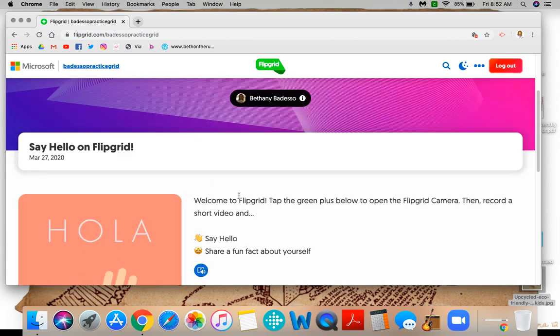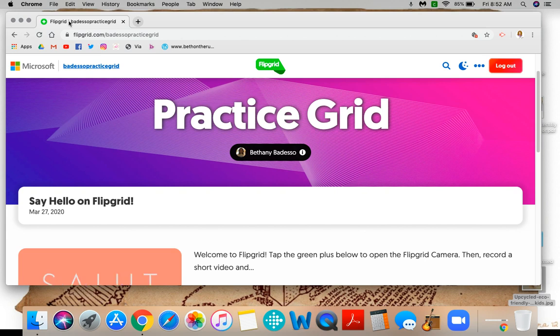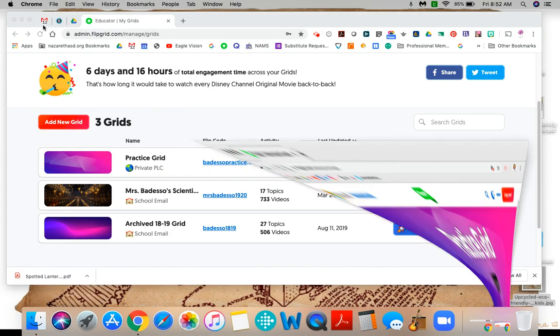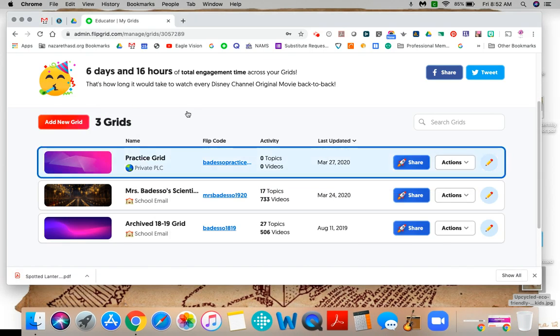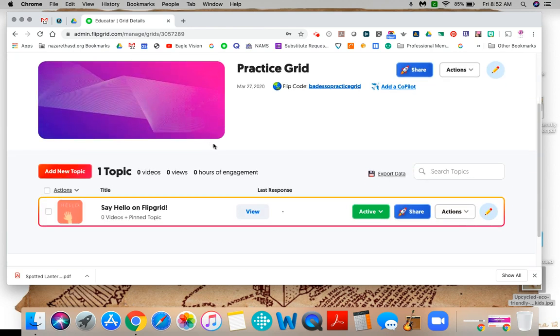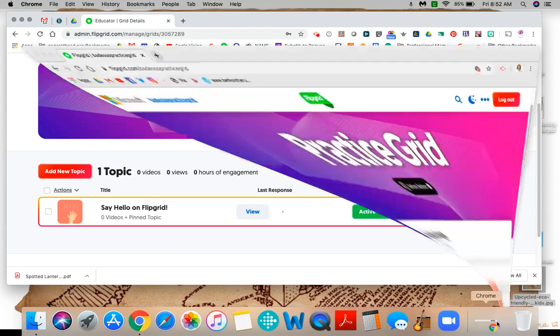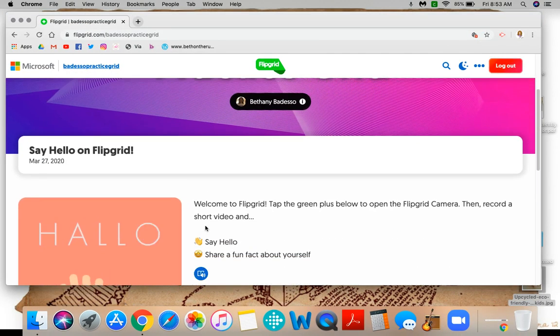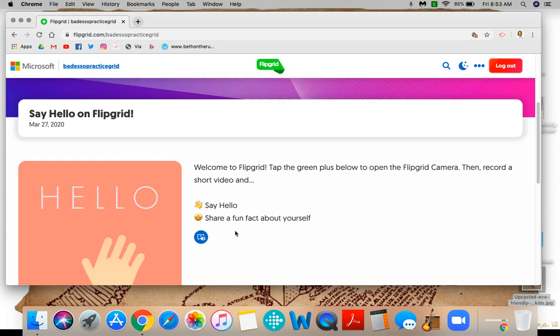So you can see that when we go back, I'm going to switch back and forth to the screens here. We go into the practice grid. I didn't really add any of my own topics. FlipGrid, new grids always start with this say hello on FlipGrid. So I just kind of left it. You could add whatever topics you want, and I went through that in the other video, so you can refer to that, and I will link that on here for you. Okay, so I'm just going to show you how you would go about recording a response in here.